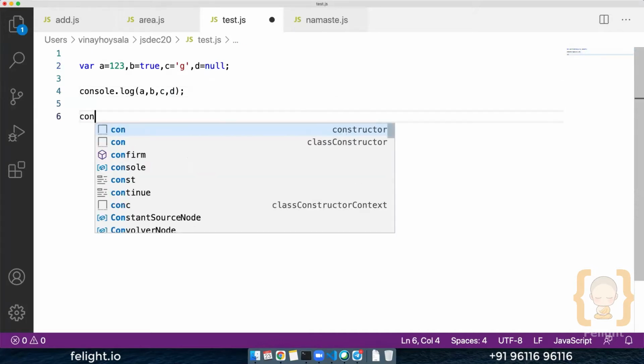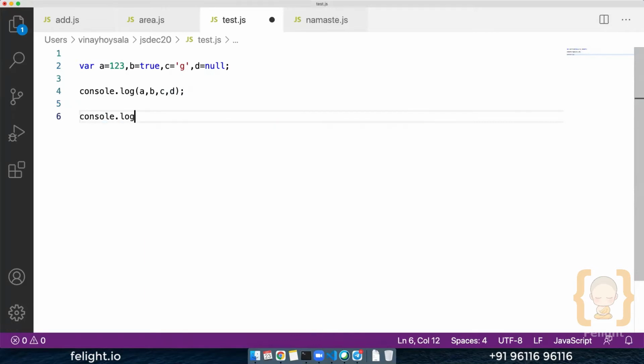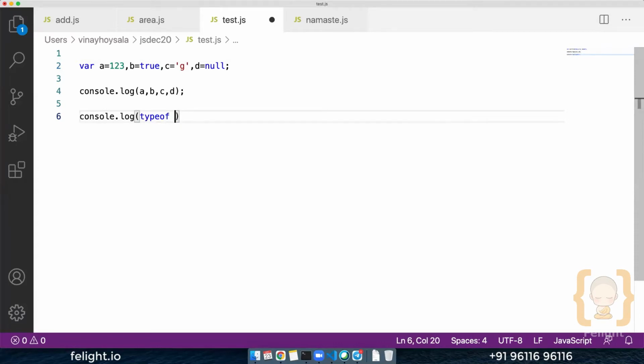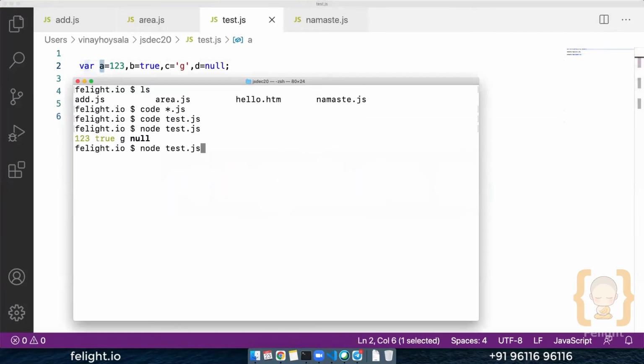But for now, just for understanding, let's write code to find the data type of a particular variable. For this, we can use an operator called typeof. typeof a will give us the data type of a. If I run this, the data type of a is number.